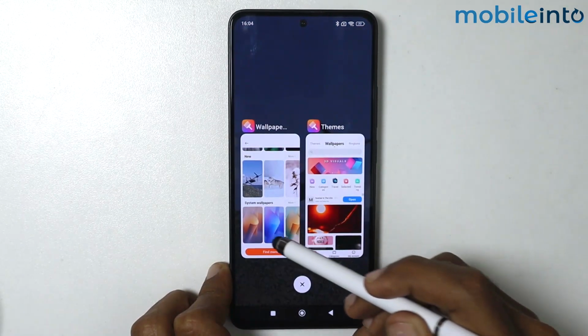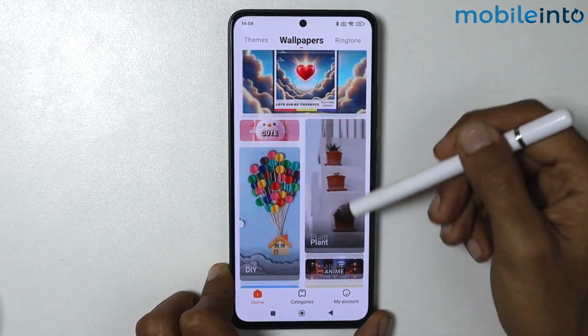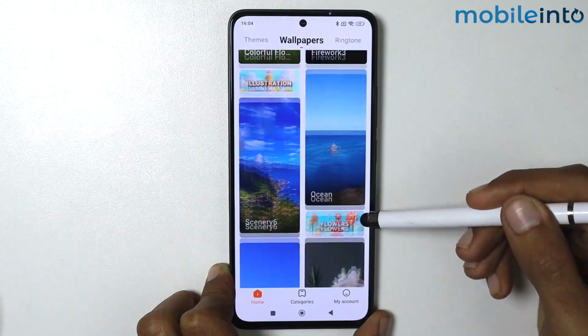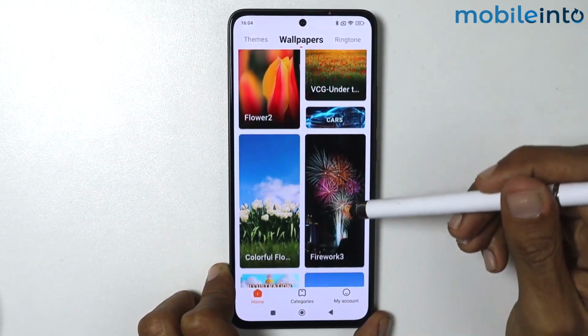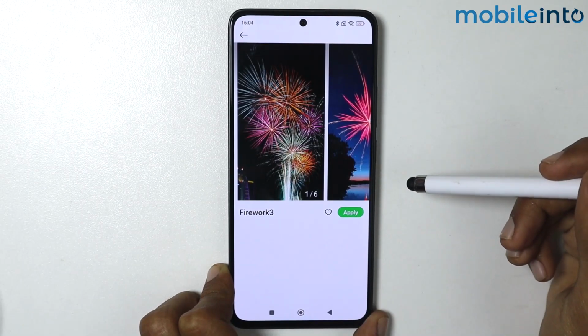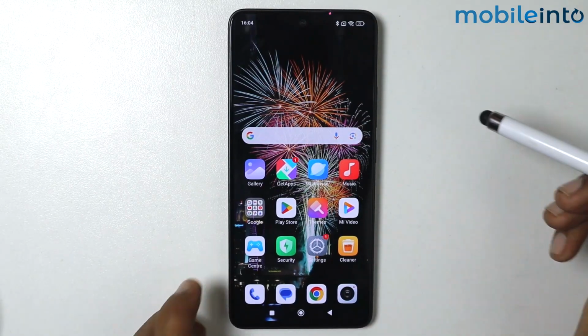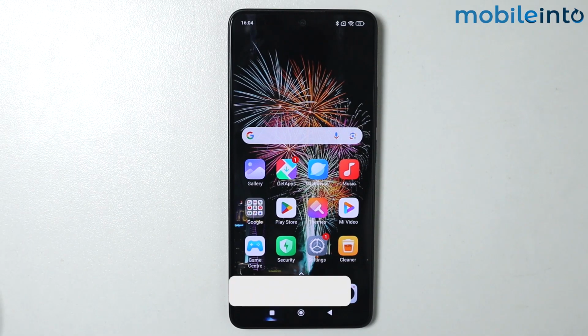Also, if you tap on Find More, you can find more wallpapers from the Themes app on the Xiaomi Redmi smartphone. Just tap a wallpaper you like, hit apply. Now, as you can see, this is how you can change the wallpaper on the Xiaomi Redmi smartphone.